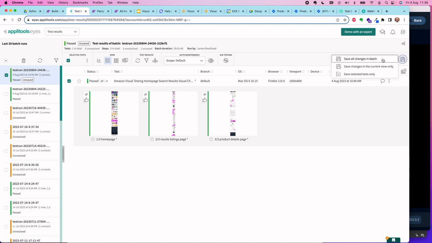On the right hand side here, I can just save all changes in a batch. In fact, I'll do save selected tests only. That's what I just did. And that's just a very basic introduction to the equivalent process within Applitools itself.